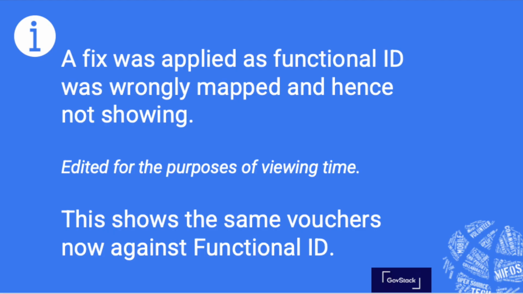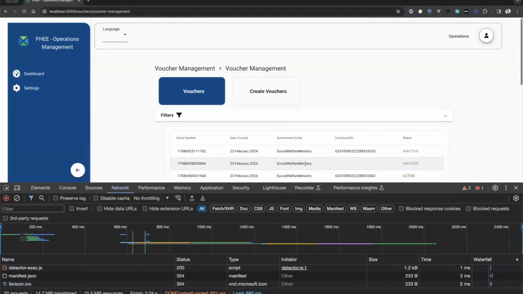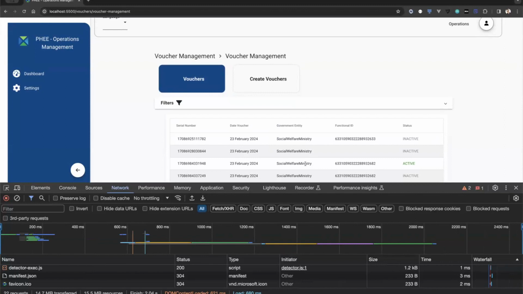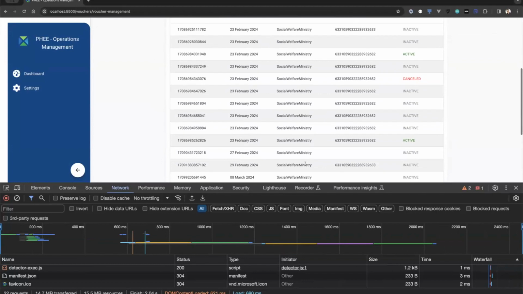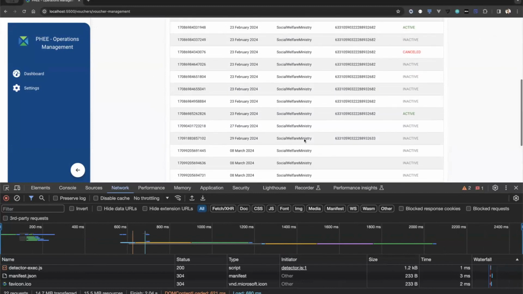So as you may have noticed, functional ID was not showing. So we applied a quick fix as to how the UI was viewing that data, and this now shows the results. Okay, I have updated the input, the attribute name. So we have these values now. In the case that there is an empty value here, it is because that row or that request has not had this value.